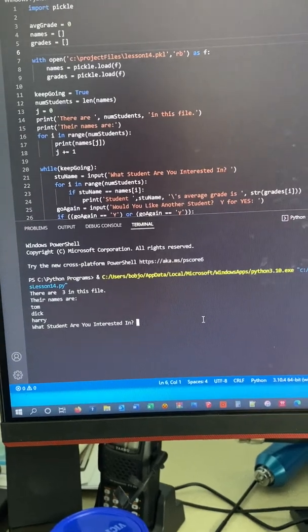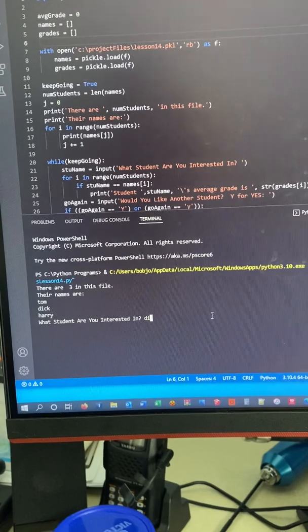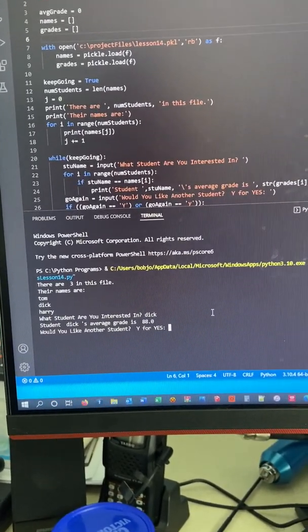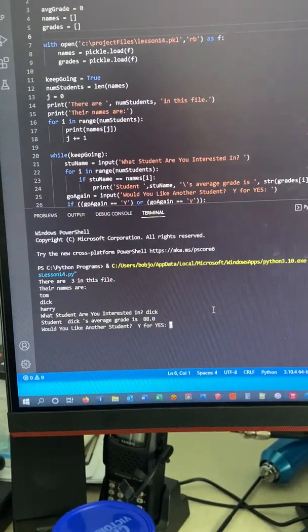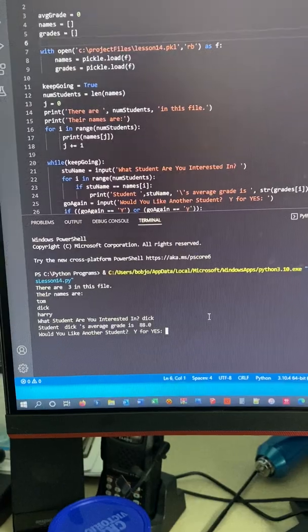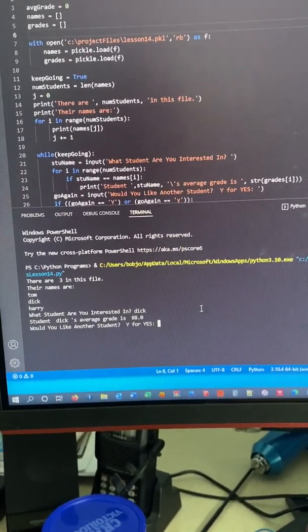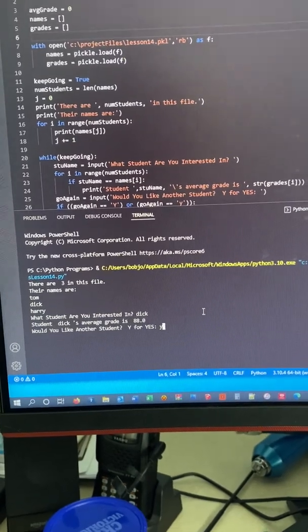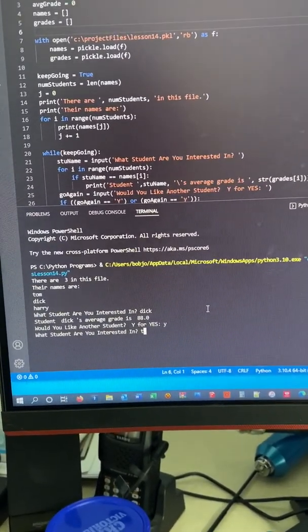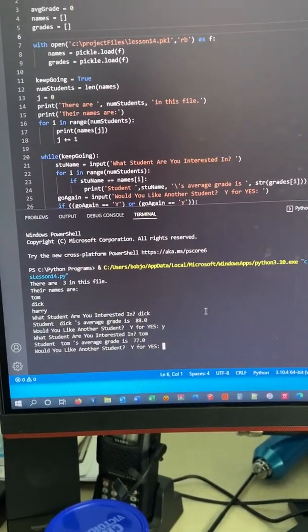Well, let's just see what Dick's score was. We'll say Dick. His average grade is 88. Would you like another student? I've gone ahead and prompted for capital Y, but you can use a capital Y or a lowercase y in this case. What student are we interested in? Tom. And we get his score.